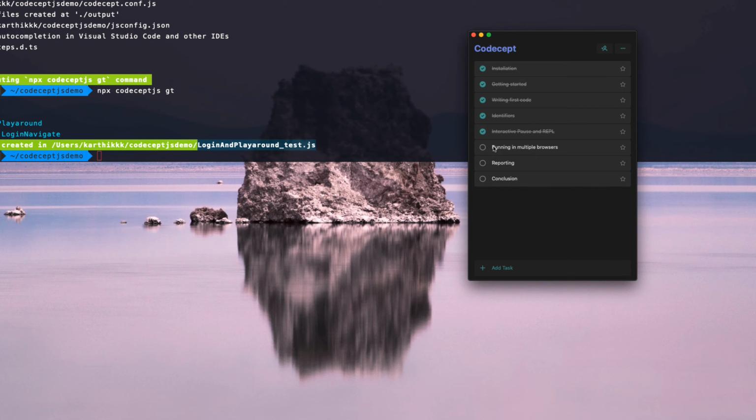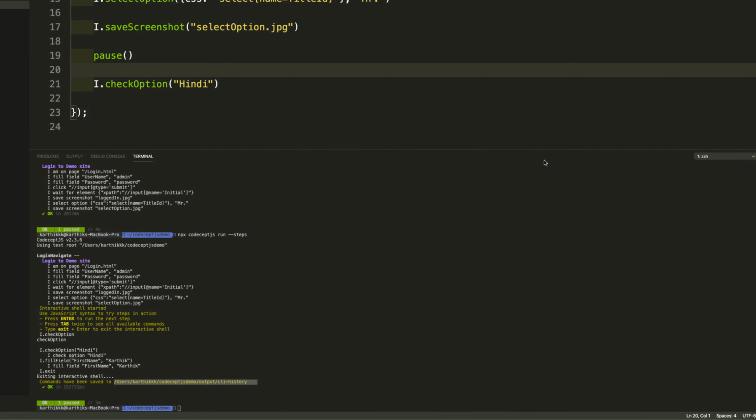And the next one is running in multiple browsers. So how do we basically run this in multiple browsers and how are things basically going to be happening?